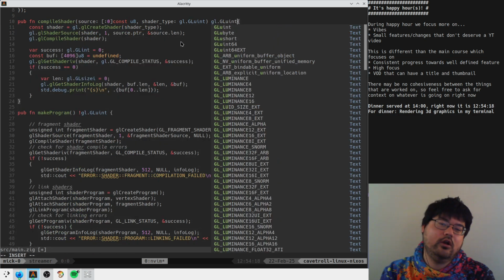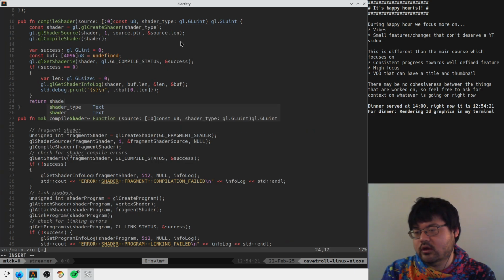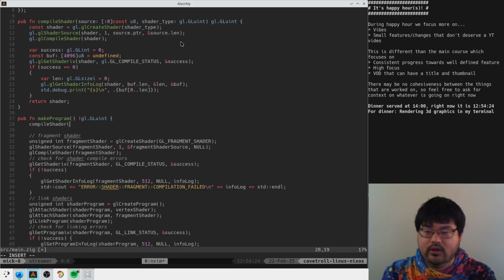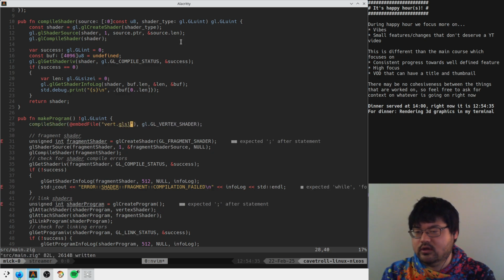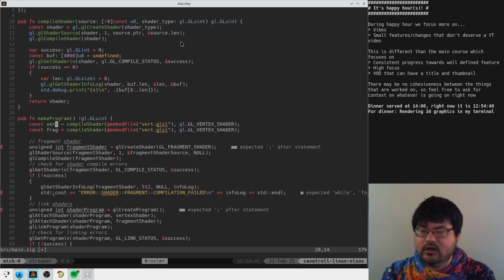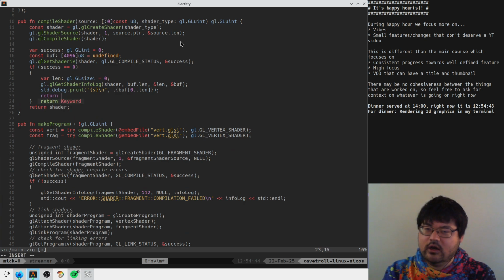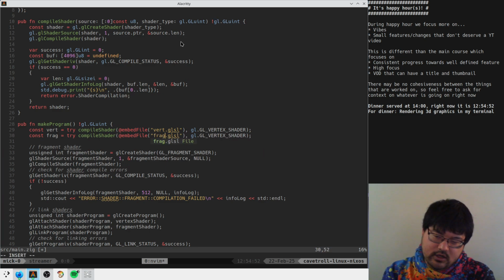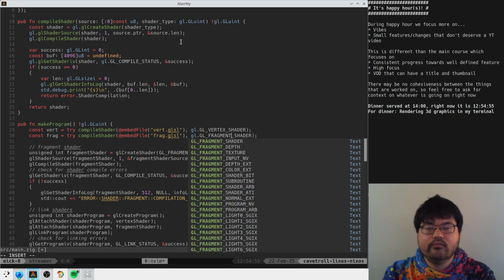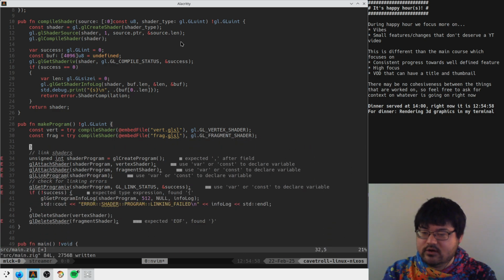This probably has to return the shader. Okay. Then we can compile shader with embed file vert GLSL with GL vertex shader. And then we get the fragment shader. I guess if this fails, we return error. Shader compilation failed here. And then this compiles the fragment shader like this. That kind of gets this out of the way.